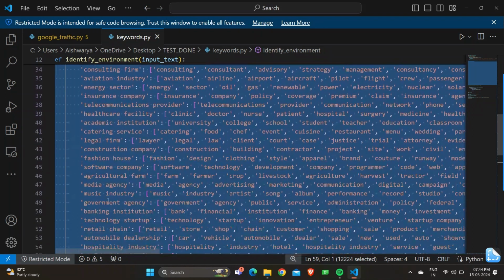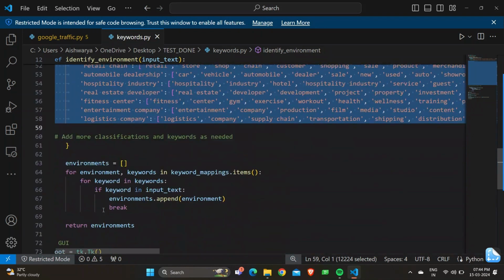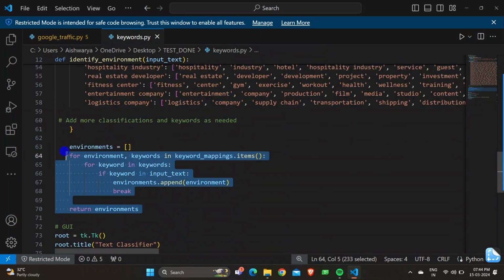So you can see there are too many. We have government, hospitalization, development, logarithm, company, and all. And later we can add classification keywords as needed.